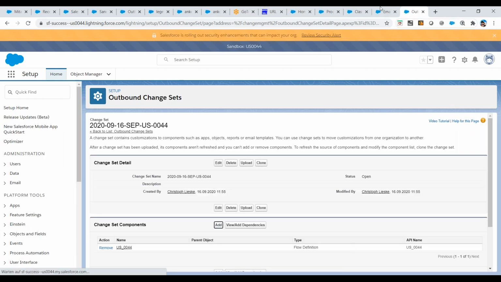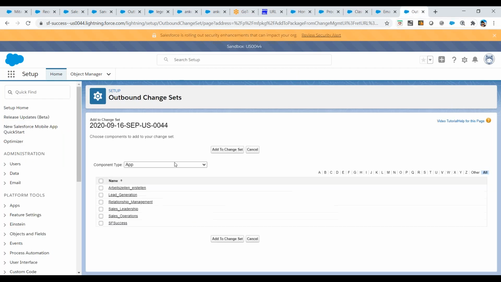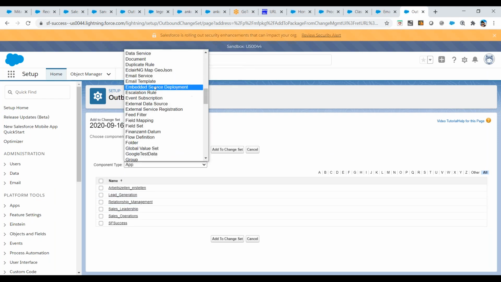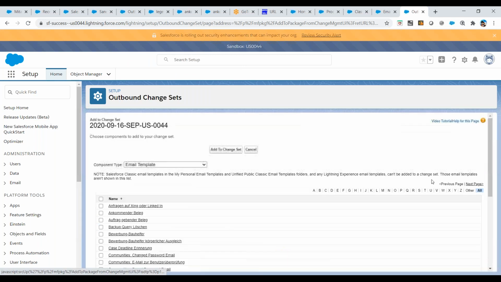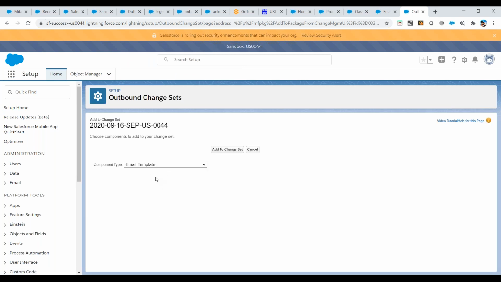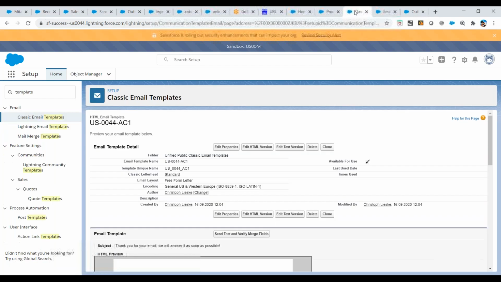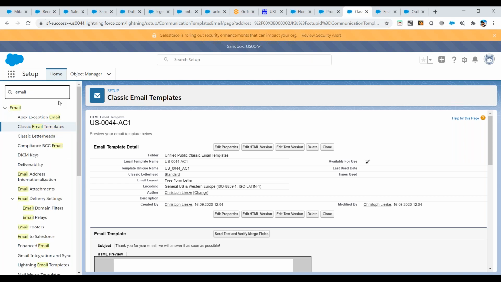Also, we need to put it in the outbound change set, hit add some components, and we need the email template. We're putting the user story, like US, we're waiting a little bit, get the acceptance criteria 1, hit add, and we are in. So that's a template. That's a template.